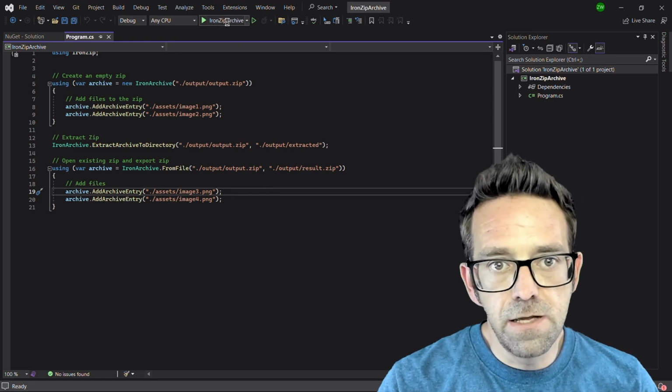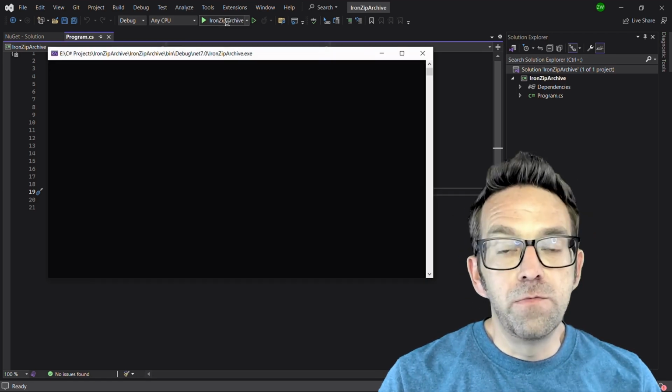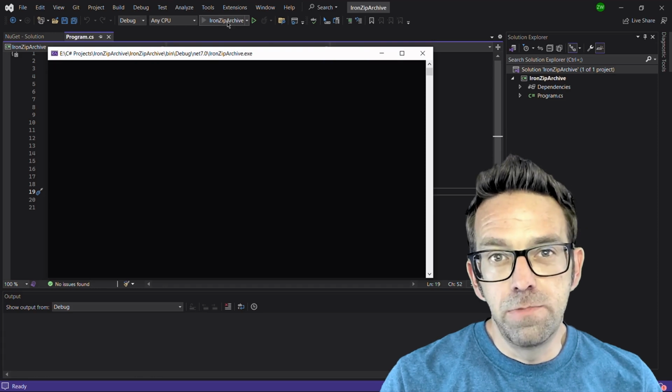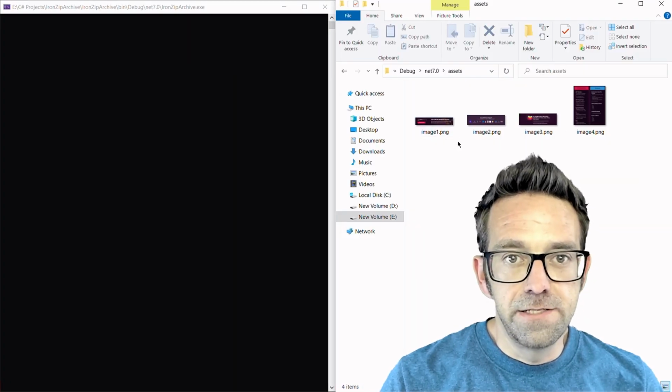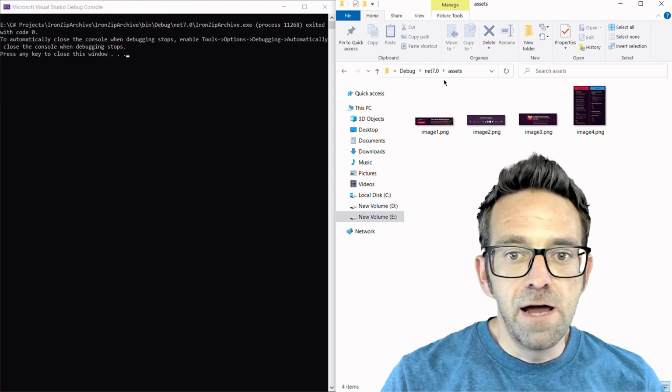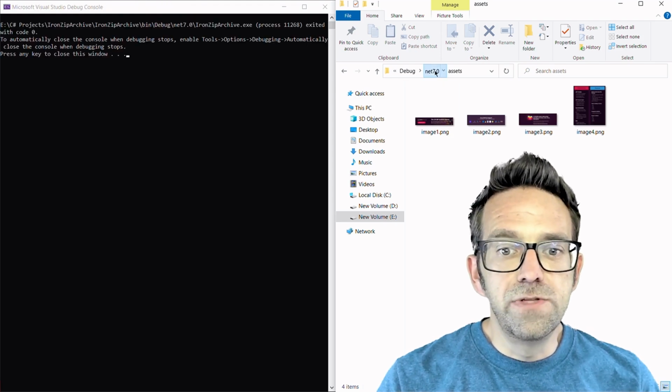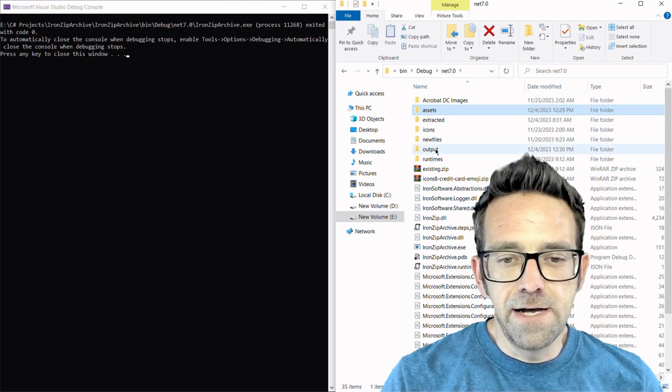Now let's run the project and wait for the processing to complete. Meanwhile, let's check the image files we added to the output.zip and result.zip. Right here, these are the four images that will be added to the zip files. All right, so the output is successfully generated. Let's move to the output folder and see the files.